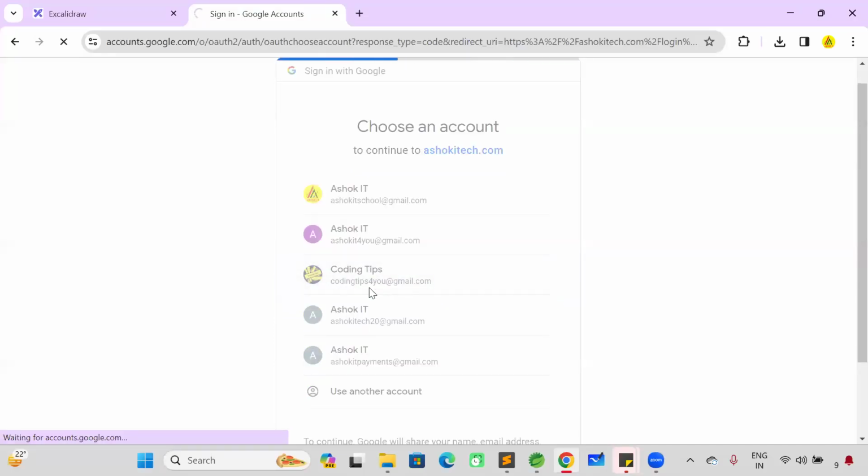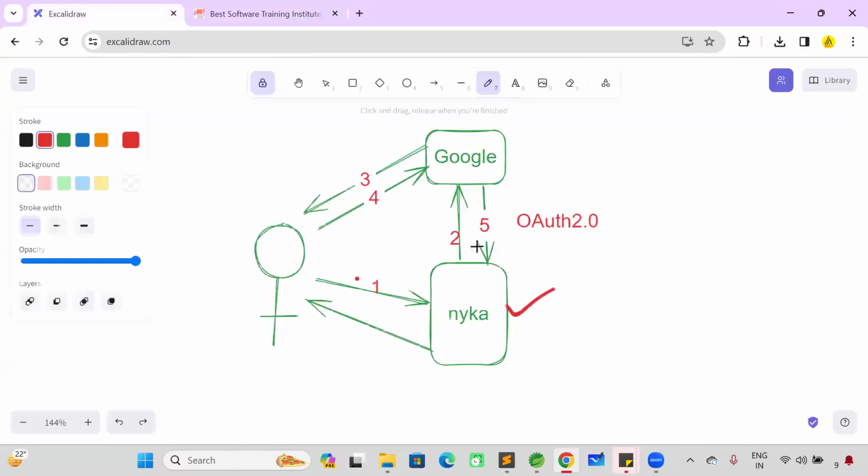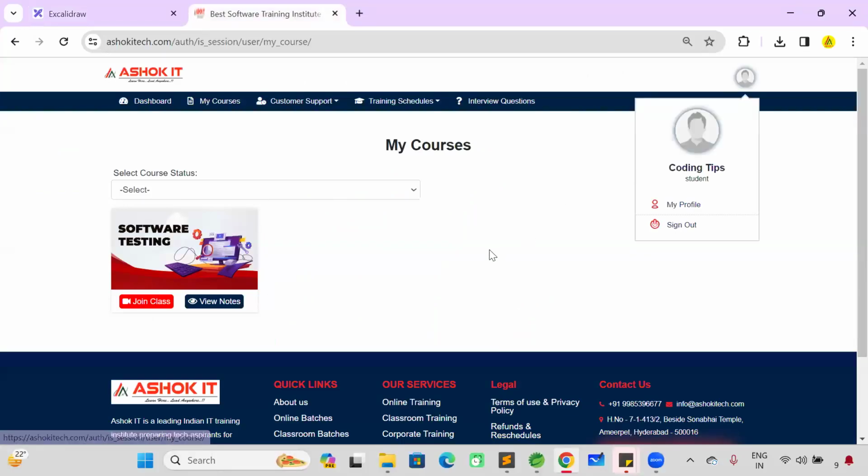Once I select that mail ID, Google performs my authentication. Google found that my credentials are valid. Then Google sends one token to the Ashok IT website. Once the token is received from Google, the Ashok IT website can trust this user now. Then Ashok IT allows the user to access the application. So that is what is happening here.